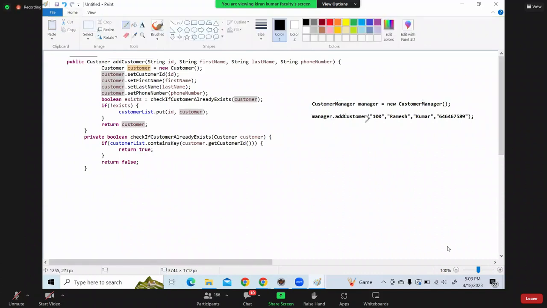So this is calling this method. Now these values are passed here. So your ID will be 100, your first name will be Ramesh, your last name will be Kumar, and this will be your phone number.